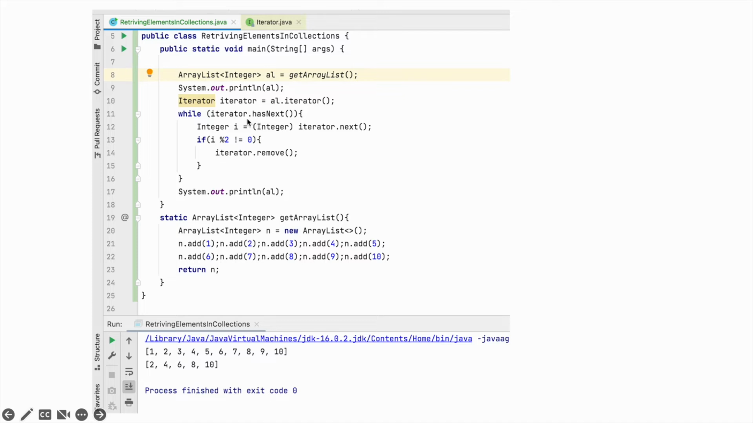It will check whether the next element is there or not. If it is there, it will go inside. And the iterator's next method will return the value and increase the index position by +1. And this hasNext method will point to start from the first index.